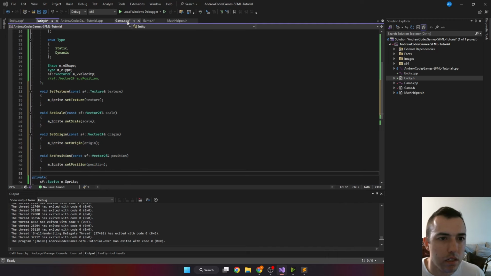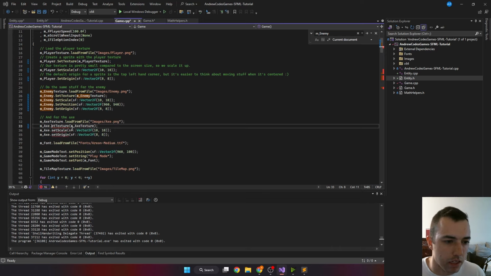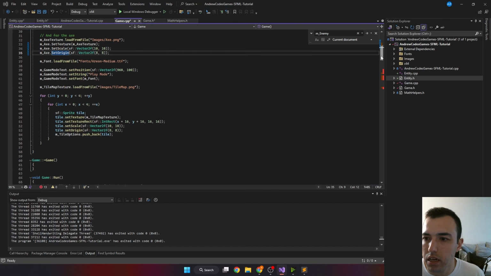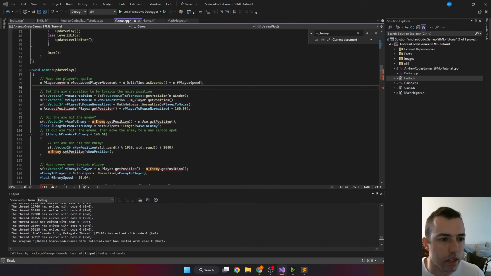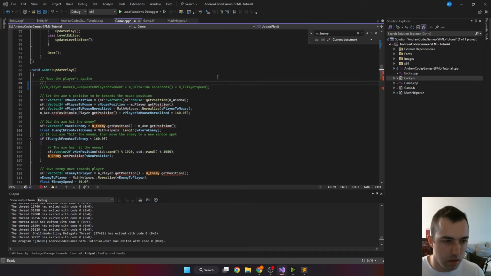Set position. And then we'll do set texture, set scale, set origin. And then I'm imagining, okay, yeah, move, don't need to do this anymore. This will now be handled by our physics. So I'm actually going to write a to-do to myself, which just says to-do, change this to be handled in physics.